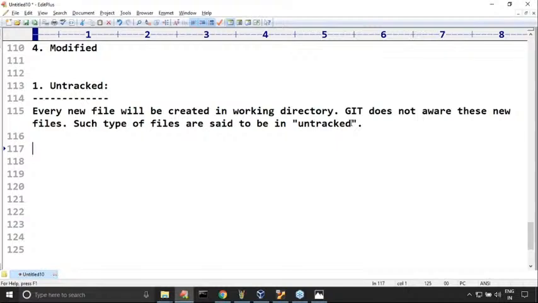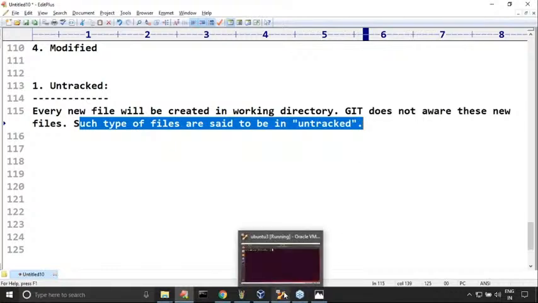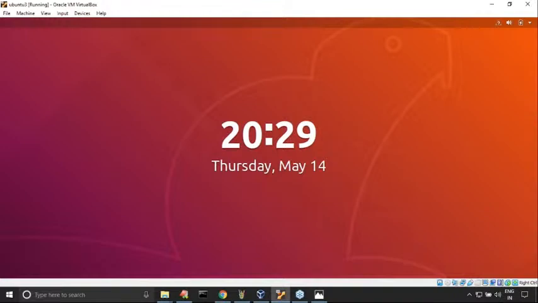I just created a new file, that's all, sir, in the working directory. Of course, if you want, you can add some content. But anyway, Git isn't aware of this new file. That's why please make sure that such types of files are said to be in which state? Untracked state, sir. Let me show this, just for a basic idea. Just have a look once, sir.